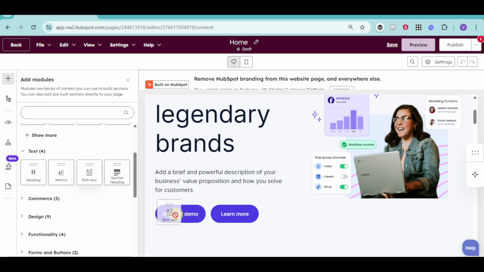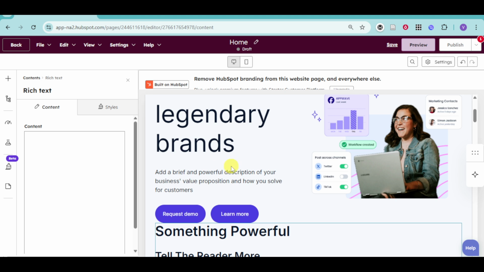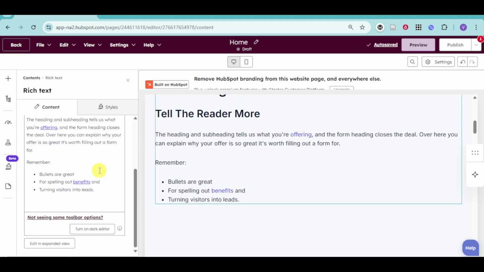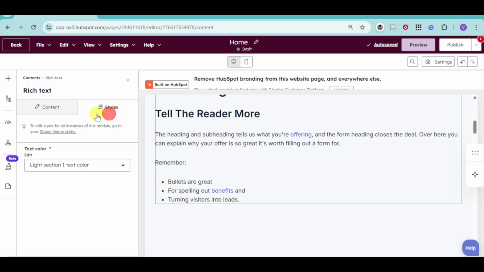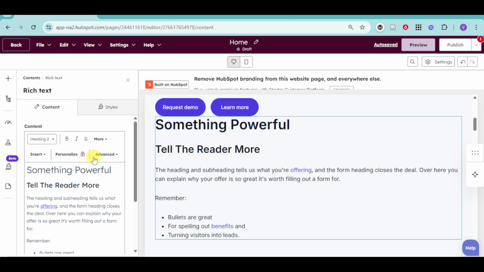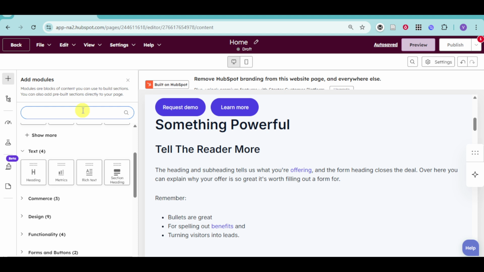Let's add right here a rich text and then let's add it beneath this. After that, you can add right here the content for the rich text that you have, as well as changing in here the styles that it currently has. So after you have done this, you can also insert right here a table onto the toolbar. So for this, just insert it, click onto this plus icon, and then search for table that you want to add.